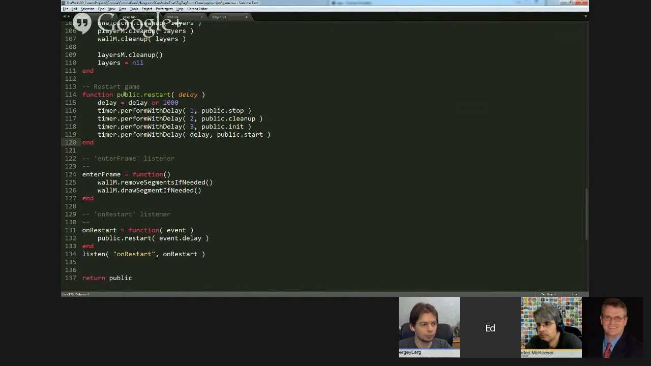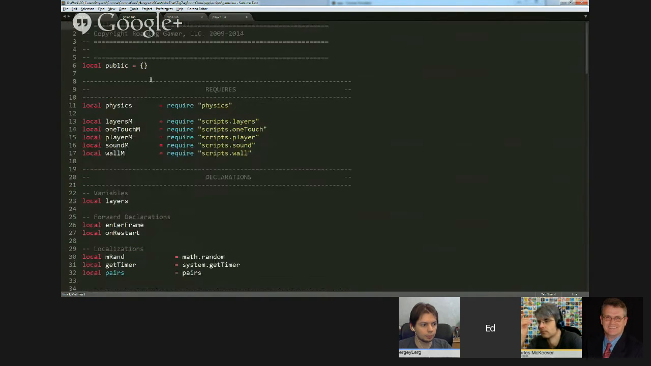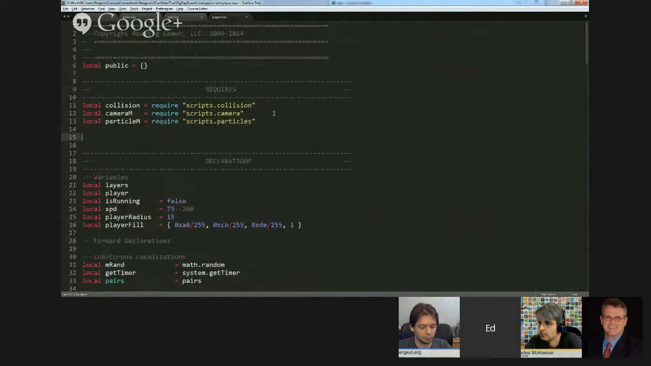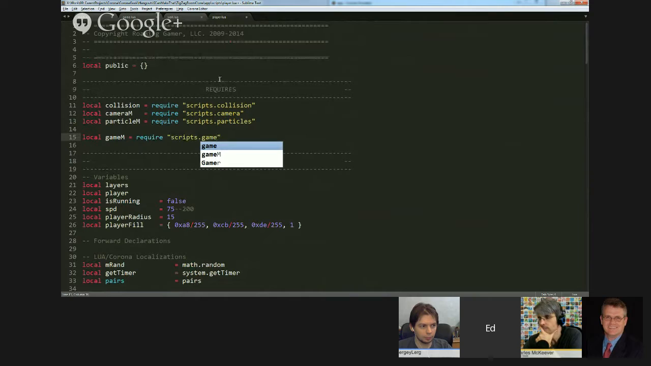The reason I'm bringing this up is we have created within game a restart function. But if you remember, game requires the player module. So it's already grabbed the player module. So I couldn't just go into player module and say local game m equals require scripts game. Because this would create a loop. Game would try to get player, player would try to get game, Lua would crash. At that point, it would give you an error message.